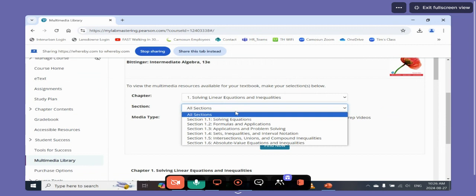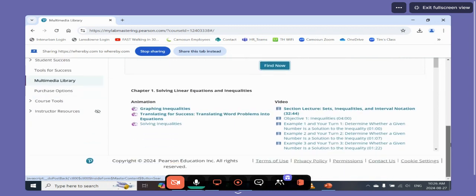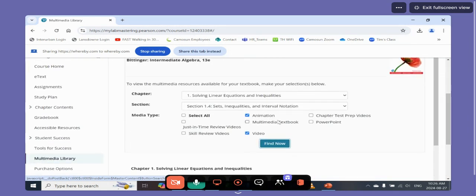You might want to get more specific. Specifically, I want chapter 1, section 1.4. Find now. And there you have a bunch of options. So if you're stuck on the ideas in that particular chapter section, then you can go find videos. This is one way to go find videos that will help you with that.